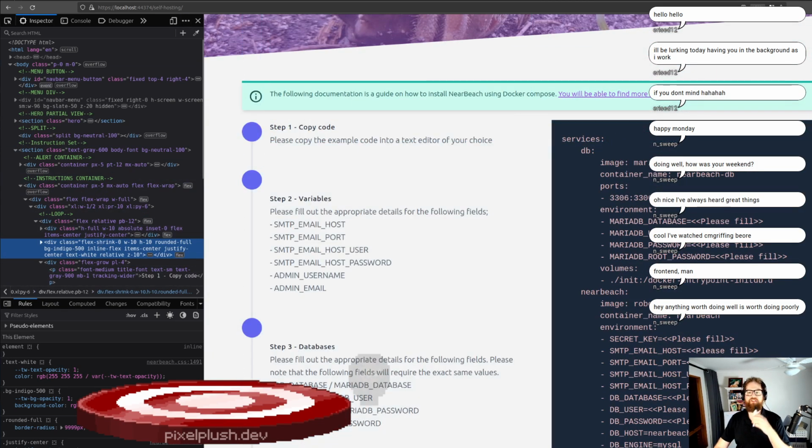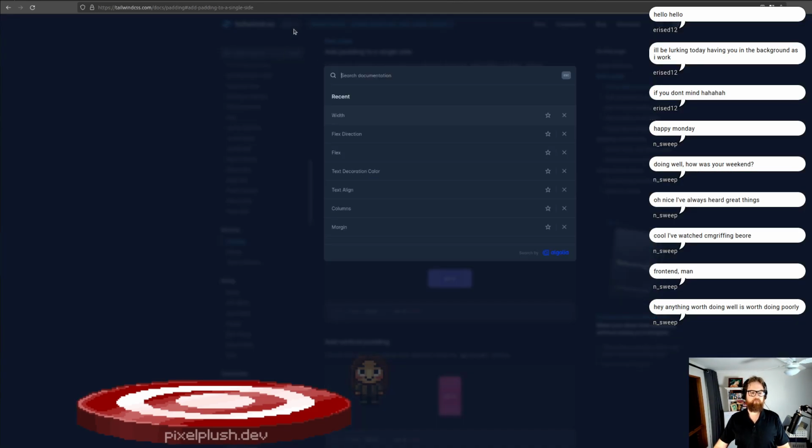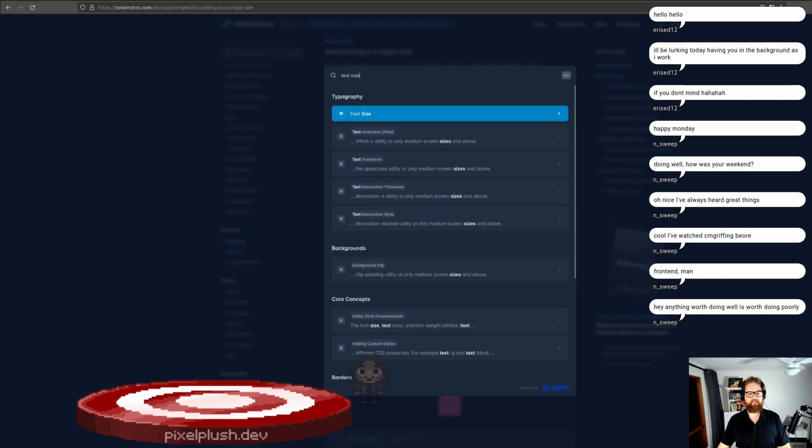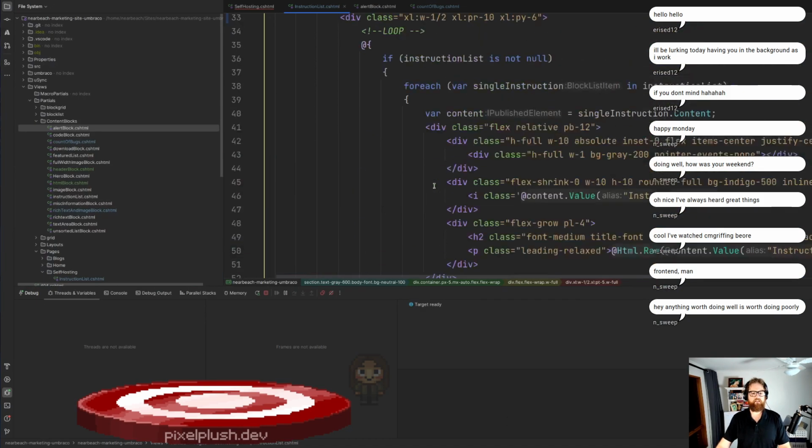We might actually increase that text slightly. So text size, or font size, I should say. So we want, let's go text large.